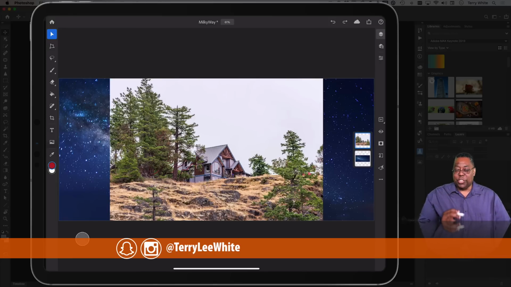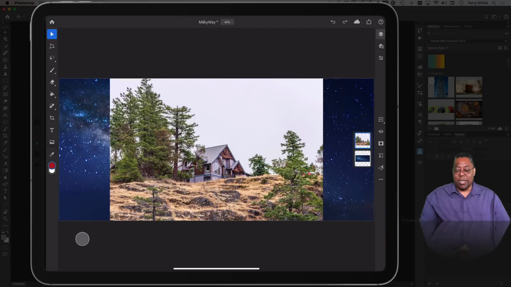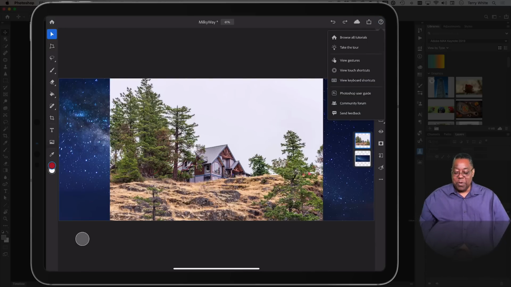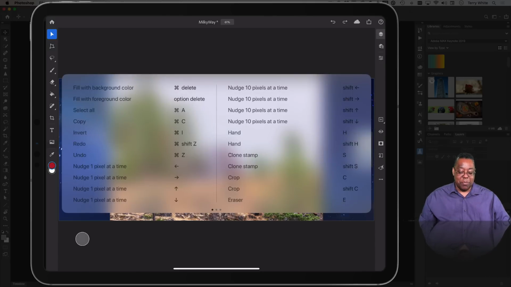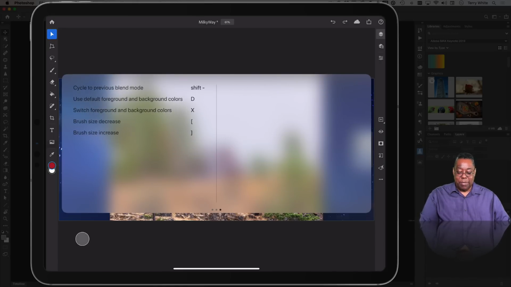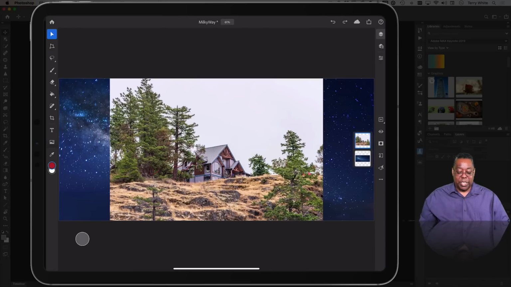What if you didn't know what the gestures were? What if you don't know what the keyboard shortcuts are? What if you don't know any of this because you're just starting out? Well, in the upper right-hand corner, there's a question mark, and that question mark can show your gestures, your touch shortcuts, your keyboard shortcuts, and so forth. There's also a bonus trick. If you do have a keyboard attached, I'm using the Apple Folio keyboard right now, the smart keyboard that's attached to the iPad as a cover, if I hold down the Command key on my keyboard and count to 3, that will also pop up a quick on-screen reminder of what my keyboard shortcuts are. So I get the ability to do it that way as well.